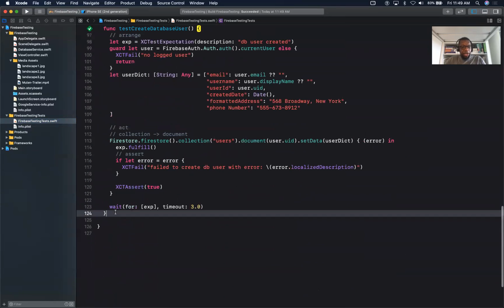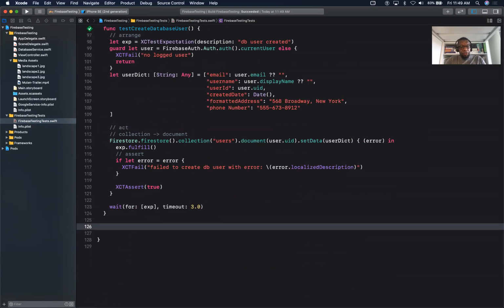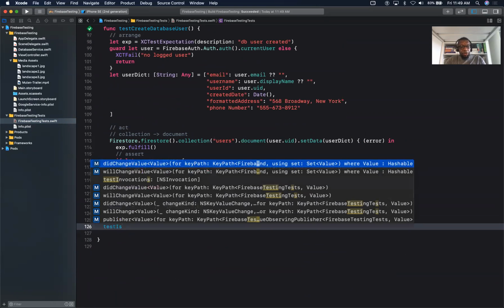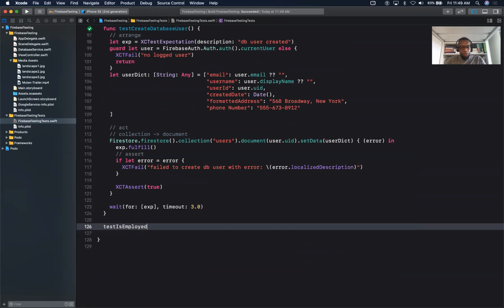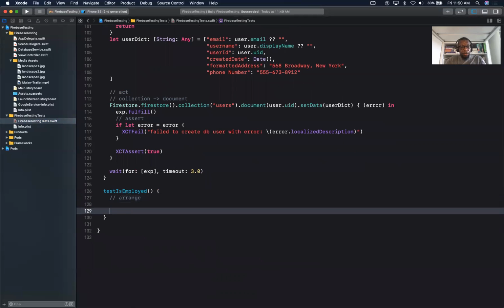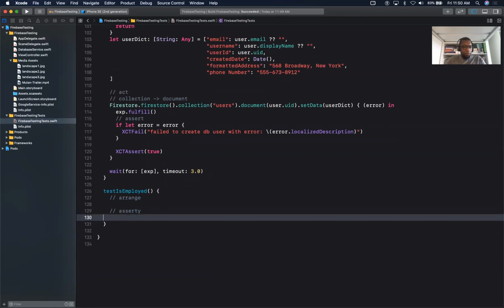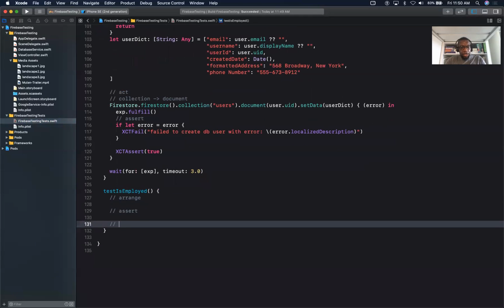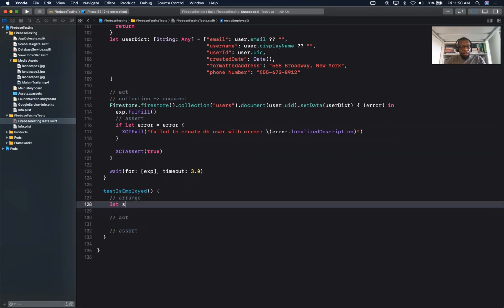Let's go at the bottom here. Test isEmployed, for example. Arrange, act, and assert. Okay, so here, what do we want to do? We'll say status equal to false.